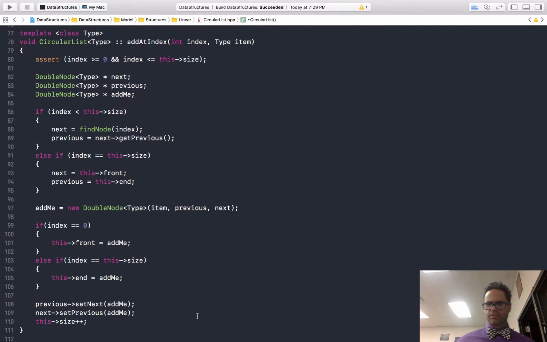Our addAtIndex is a little bit more complex because when we're doing that manipulation of actually adding at a specific spot inside a double linked list, we have to take a bit more information and put it together. Of course, it's a templated class type. And as with most of our structures, we have to do the assert on that because we have to make sure their index is a valid index. And in this case, we have to assert the index is greater than or equal to 0 and index is less than or equal to size. Because if I'm adding at size, I'm just adding to the end of the list. So it's totally okay to do so.